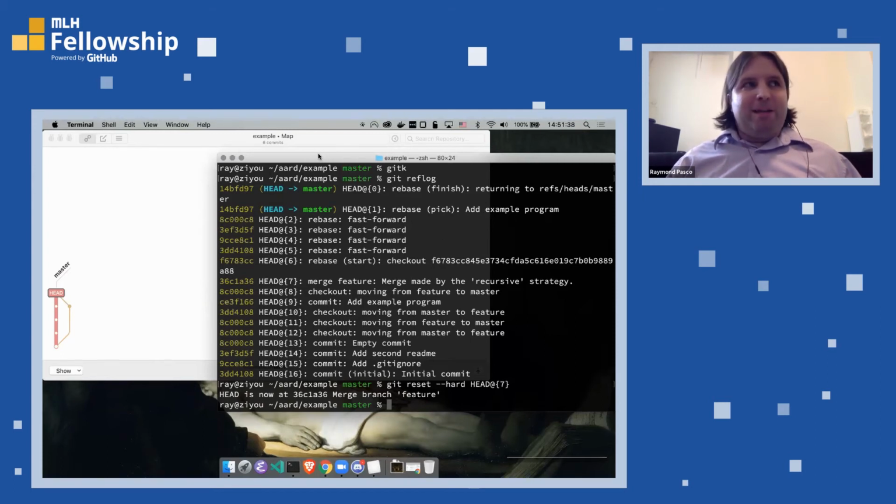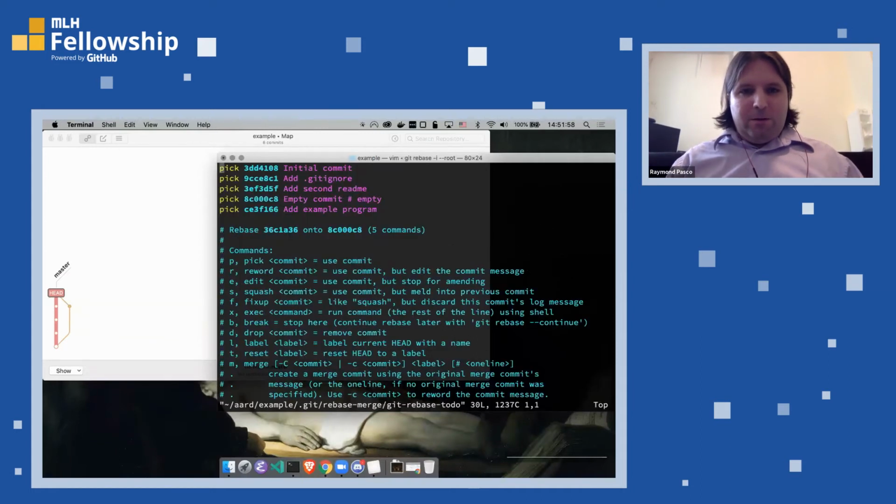So the thing about rebases is exactly what you say. Whenever you're doing a rebase or a rebase-like operation, you can no longer think of your commits as snapshots. You have to think of them as the diff now. And so when you do this, it's saying, pick 3DD, pick 9CC, etc.